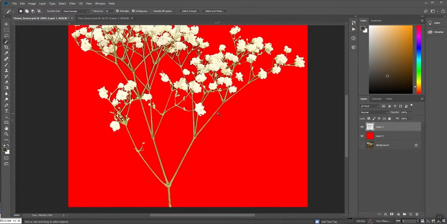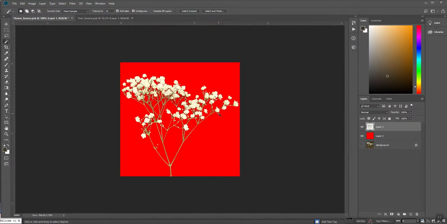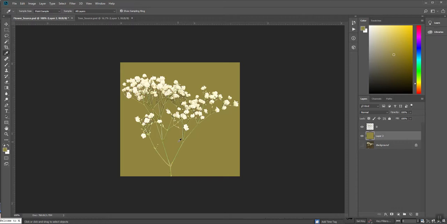Alright, that's not too bad. We could probably start off with this. So first thing, I'm going to rename this D for diffuse, and then here in the background I'm just going to change the color of this to something that kind of matches the main color. There we go. Alright, so this is going to be my diffuse.